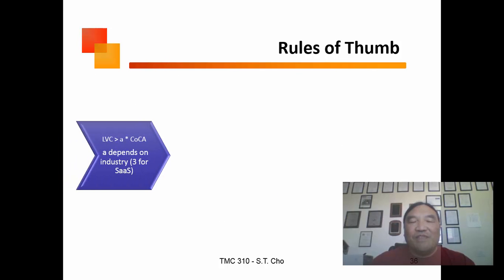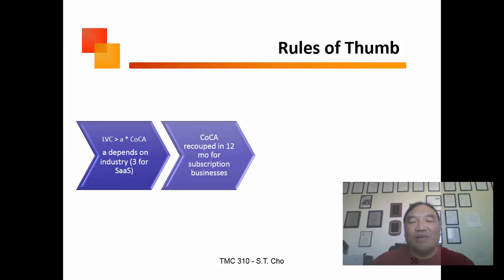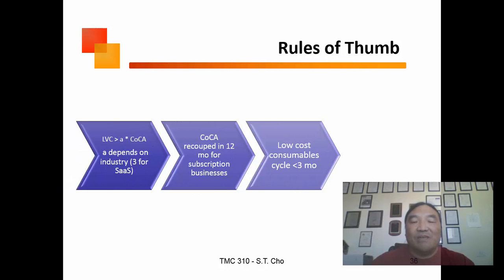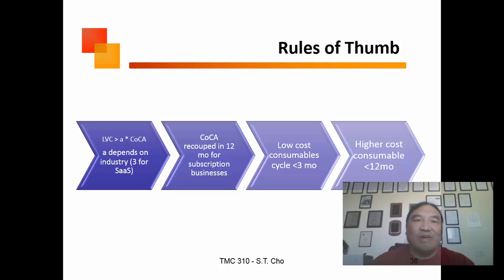The rule of thumb for figuring out lifetime value is that most businesses have a multiplier. For example, in software, your customer has got to bring in more than 3 times what it costs for you to acquire them. If you have subscriptions, you have to recoup your money in a year. Low-cost consumable cycles are less than 3 months, and higher-cost consumables are less than 12 months.